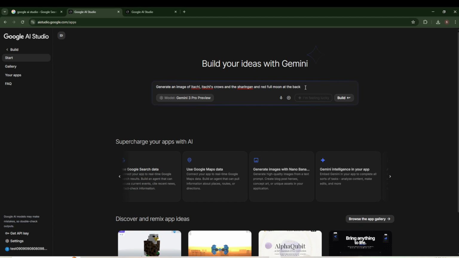Image generation in AI Studio is prompt-driven, which means the quality of your result depends on how clearly you describe what you want. Think about your subject, the background, the mood, and any standout details. In the prompt box, I'll write, generate an image of Itachi's crows, the Sharingan, and a red full moon in the background. That description gives the model a subject, key visual elements, and a focal point, so it knows what to emphasize. After you type your prompt, submit it.